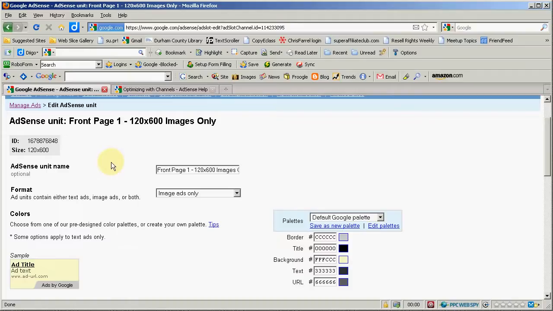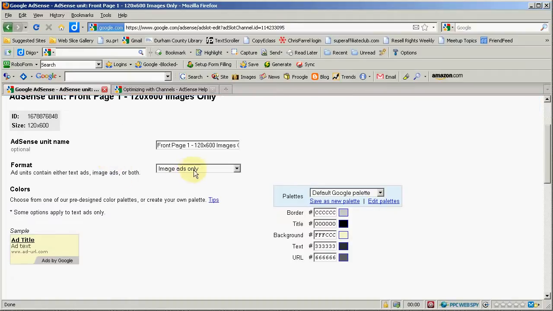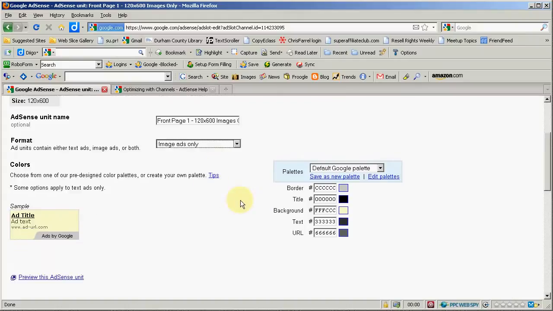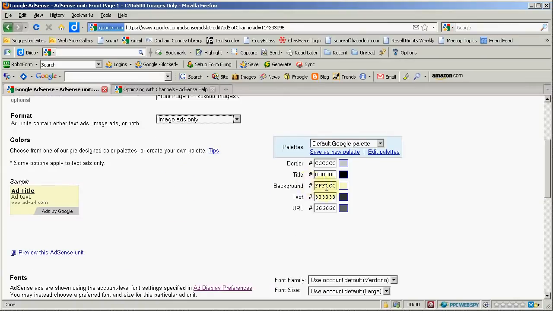You can change which page it's going to be on. You can change whether it's going to be image ads only, and of course if you change the size, make sure it's going to fit the new location. So you can change what kind of ad it's going to be. That's an interesting tip. You can change the colors, okay, what palette.